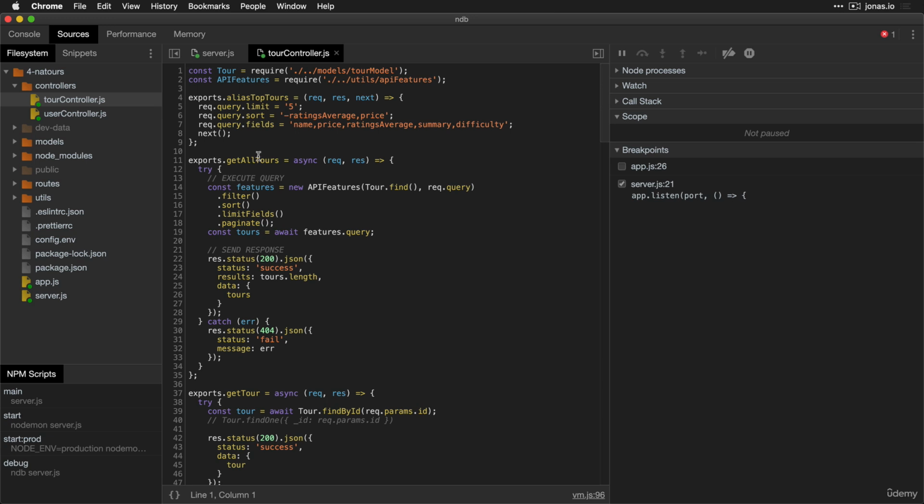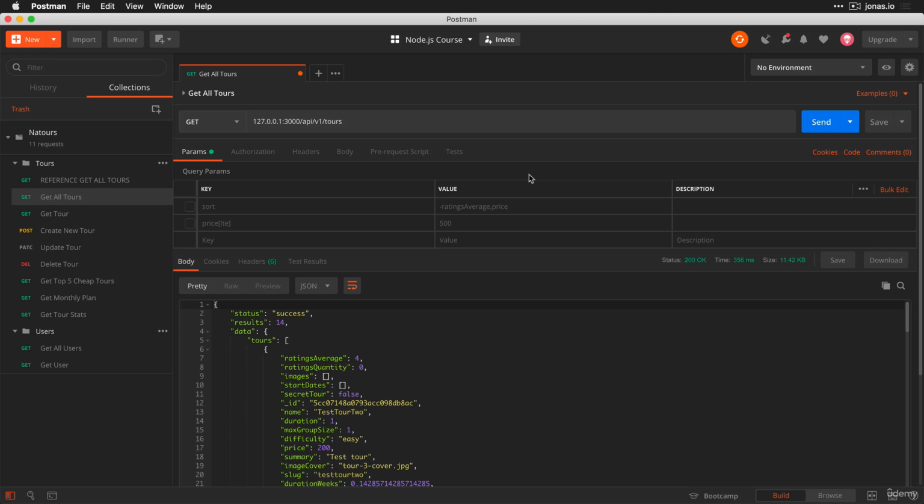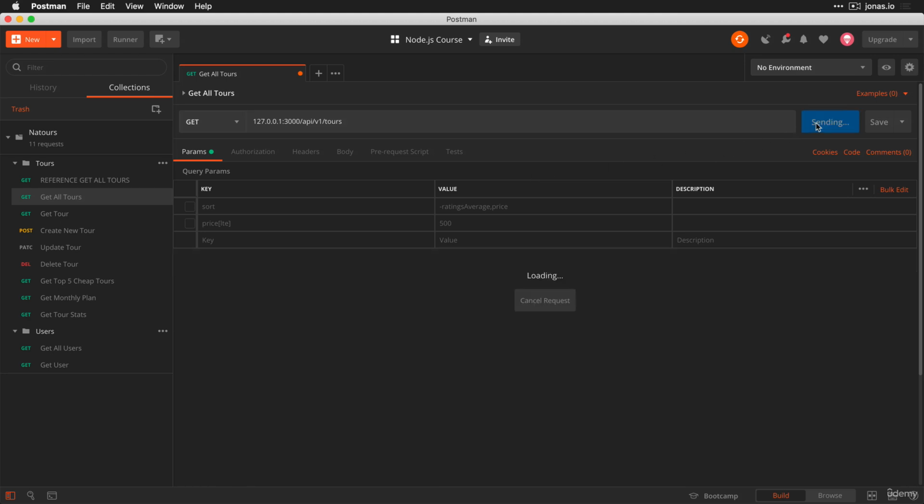So for now, all I want to do is just set a breakpoint here so that we can take a look at what these variables look like after the query is already done. So this code here will get our tours, and we will then stop the code basically before actually sending it as a response. Okay, and so all we need to do is to actually do the request, because that will then trigger that function, right?